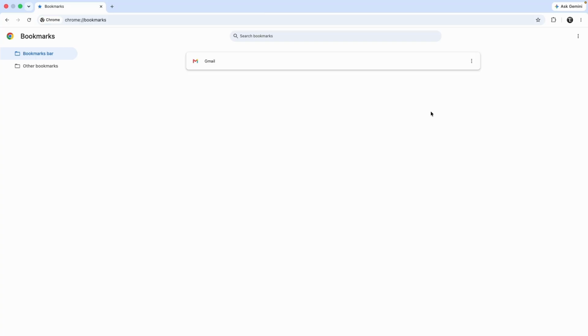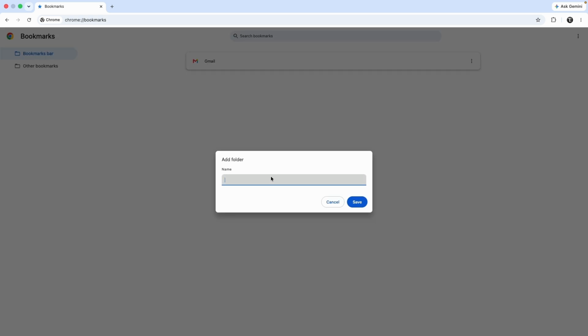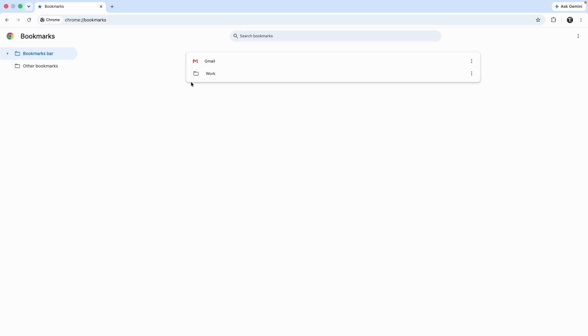To create a folder, again click on the three dots over here, and then select Add New Folder. Give the folder any name you want, and you can see the folder has come here. So now we can add bookmarks to this folder. Let's say I want to add Gmail under Work, then I can just take it and drag it to Work. And it's moved there. So like this, you can manage all of the bookmarks which you have. You can create new folders and then add bookmarks into those folders to organize them.